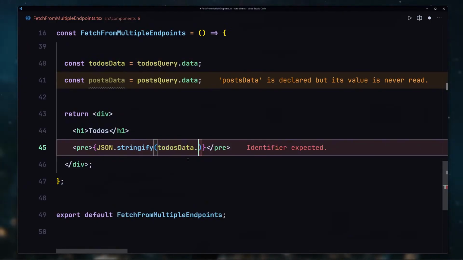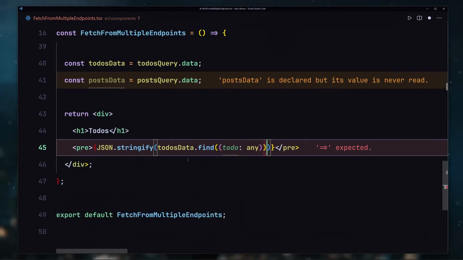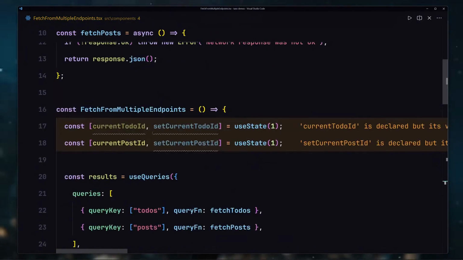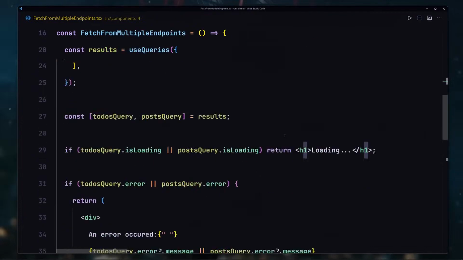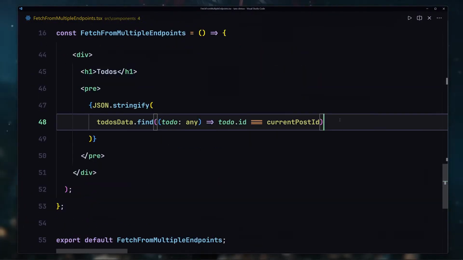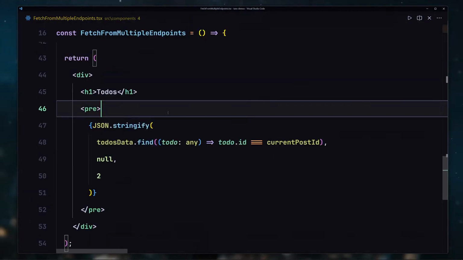So to-dos data dot find, here we have to specify the to-do, and then to-do can be basically anything. So I'll just write to-do and any. You can specify the type there, but I don't have a lot of time. So I'll use to-do.id. If that's triple equals to the current ID, which we are creating right here, which is now initially set to 1. So if that is the case, what do we have to do? We have to return that data. I'm going to also specify null and also the second parameter for my stringify.